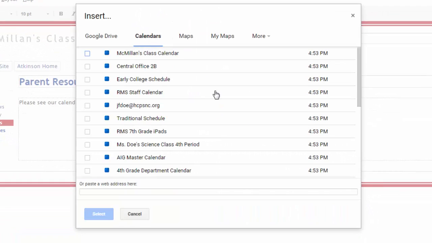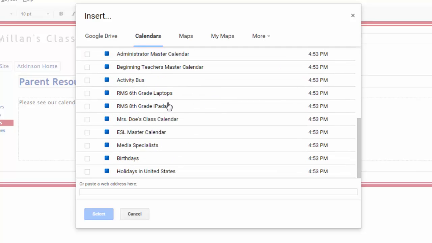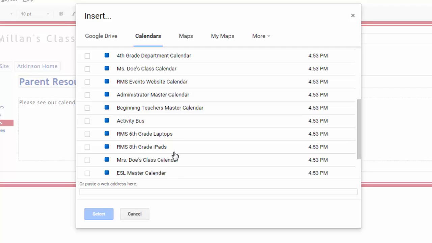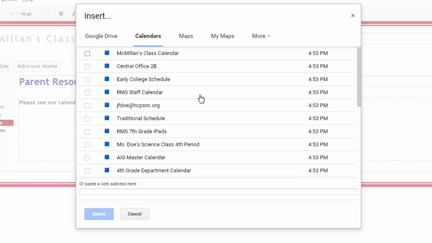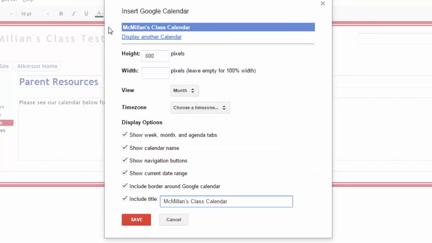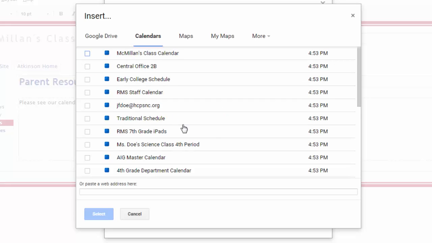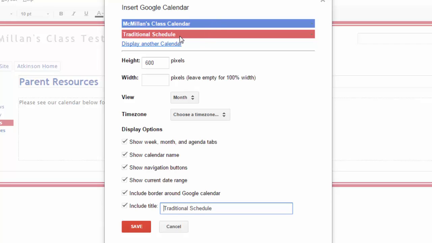When you click on Calendar, it's going to show every calendar that you have access to. So that could be intense, or it could be just a few, depending on what it is that you do. But I'm going to use the Macmillan's class calendar here. And I'm going to click select, and once I've done that, you'll notice there's one calendar there. Now you notice you can choose to display other calendars, so maybe I want to display my class calendar, but I also want to make sure that I put the traditional schedule calendar on there because I want parents to know when we are out of school. So I'll click select. So now I've got two calendars that are going to go here.